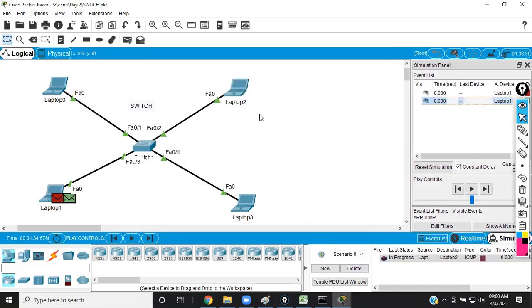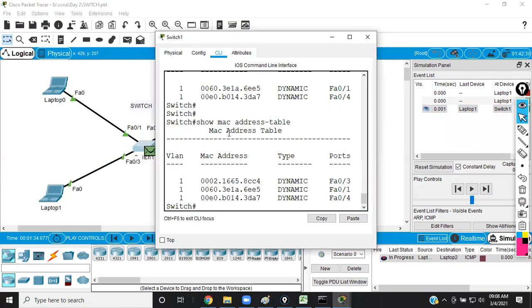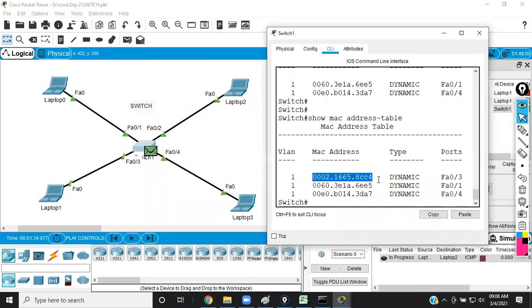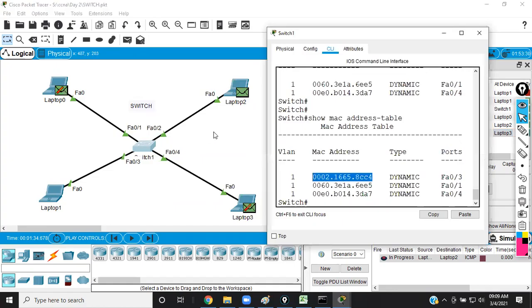Laptop 1 to laptop 2. The packet reaches the switch. When your packet hits the switch, first it is going to make an entry for the incoming packet. So we received one packet on port number F0/3. This is the MAC address of laptop 1. What's my destination? Laptop 2. We don't have any entry, so it's going to do broadcast. Still we have only 3 entries.